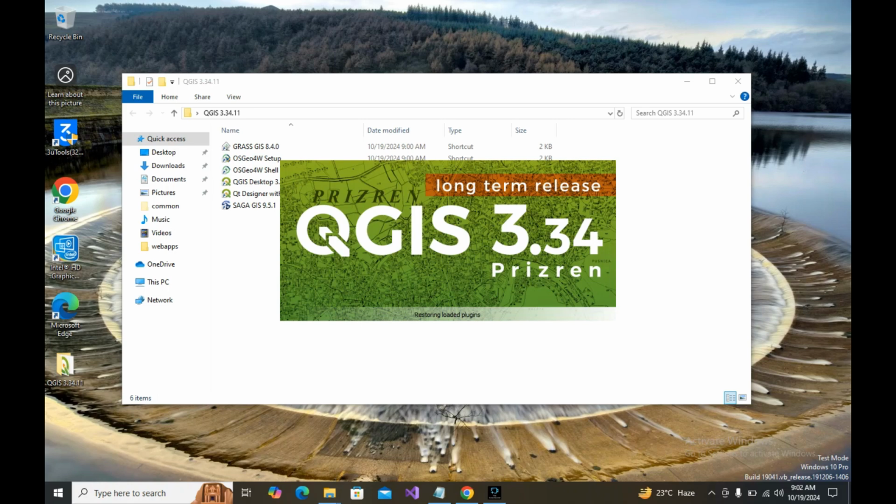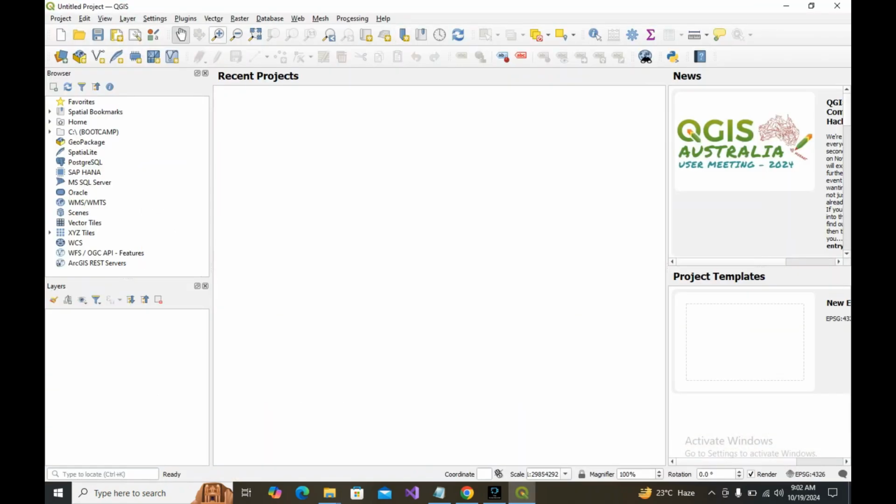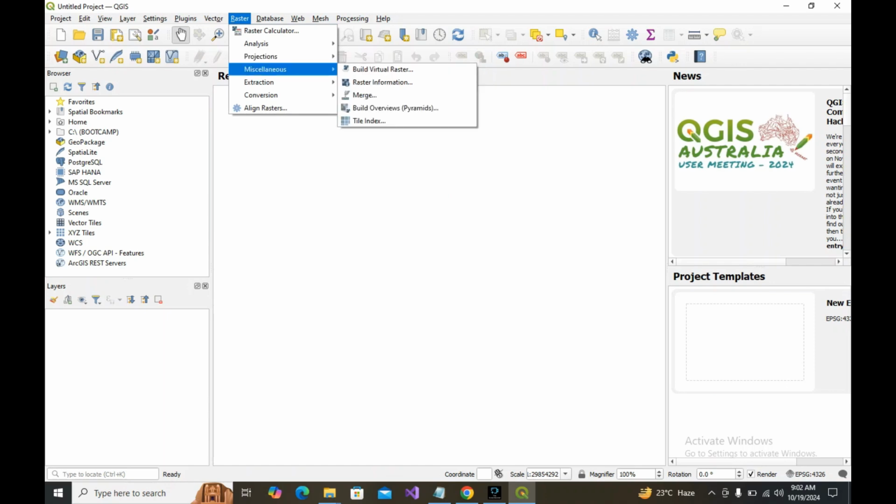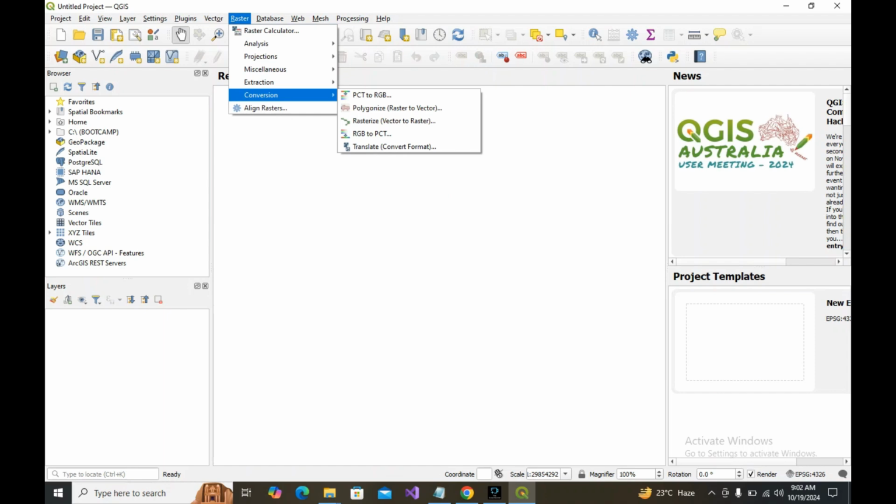In our coming videos we will discuss all the tools, each and every function. So in this video we just see the toolbar, like this is the toolbar. Click on Raster, there are analysis tools, inspect, fill no data, grid, projection, assign projection, extract projection, clip raster by extent, conversion from raster to polygon or polygon to raster.